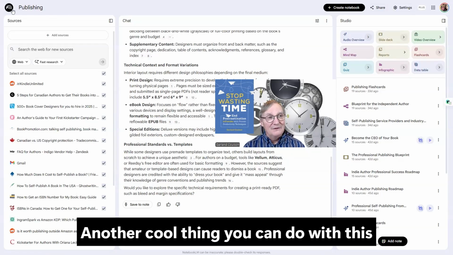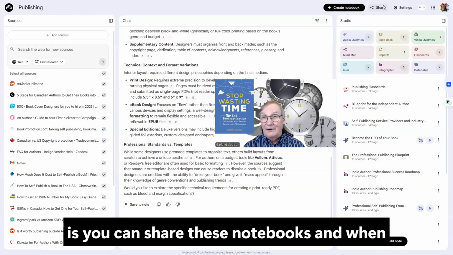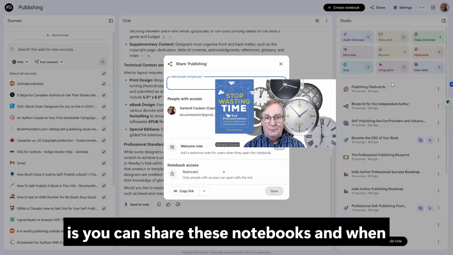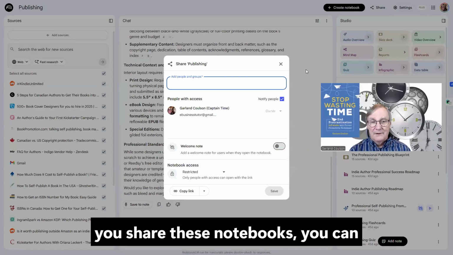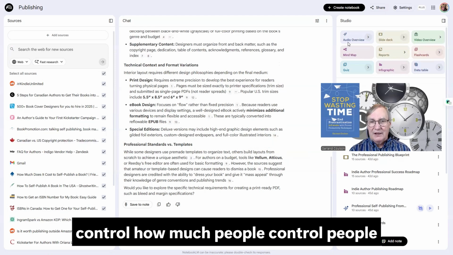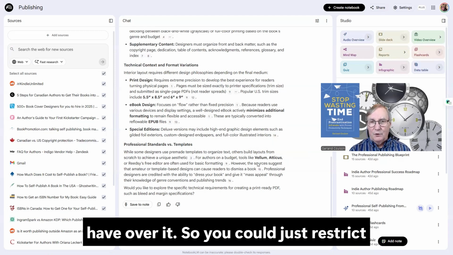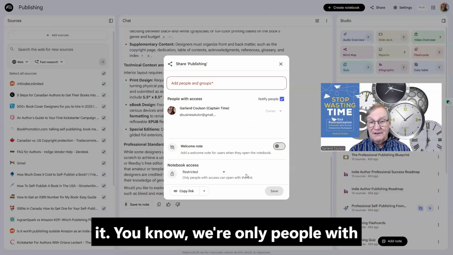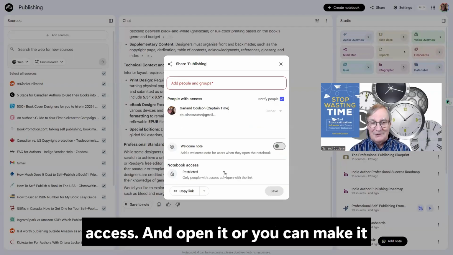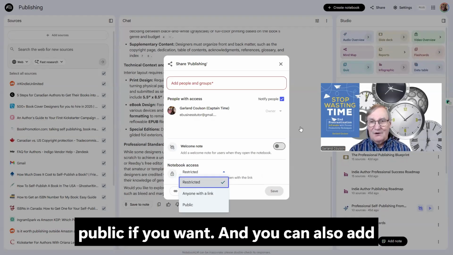Another cool thing you can do with this is you can share these notebooks. And when you share these notebooks, you can control how much control people have over it. So you could just restrict it, where only people with access can open it, or you can make it public if you want. And you can also add a welcome note for them.